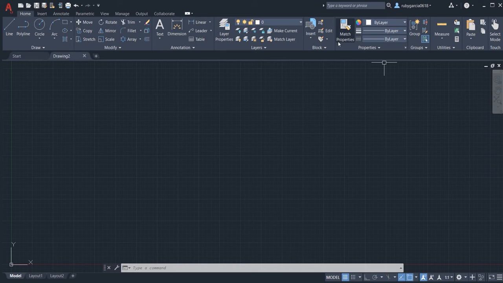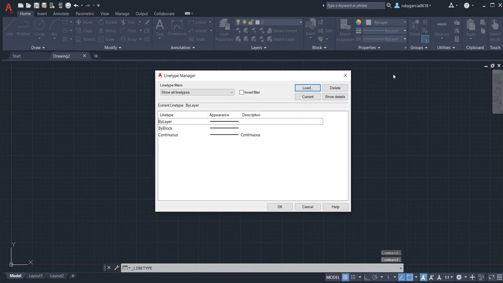So we're going to access that. We're going to open the drop down where it says ByLayer right here. All of these say ByLayer, ByBlock, and Continuous. But we're going to select Other, because we're loading new line types into our new drawing. And then we have our Linetype Manager. Here again, we have our ByLayer, ByBlock, Continuous. We're going to go up to Load.